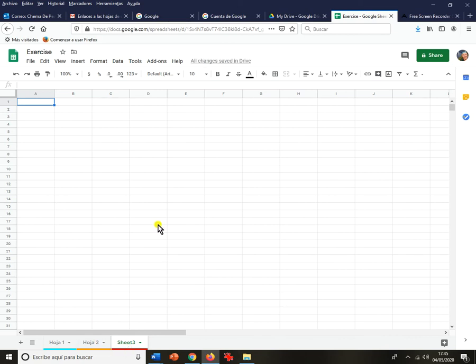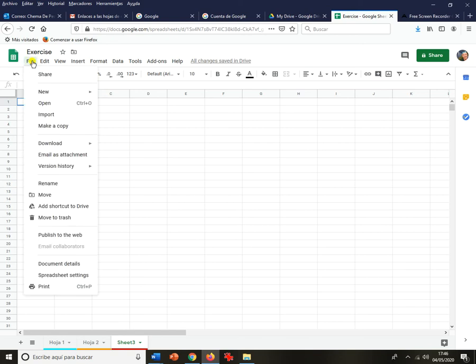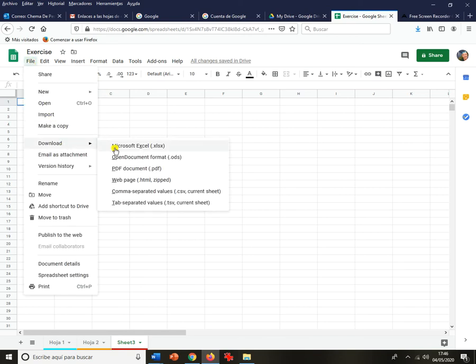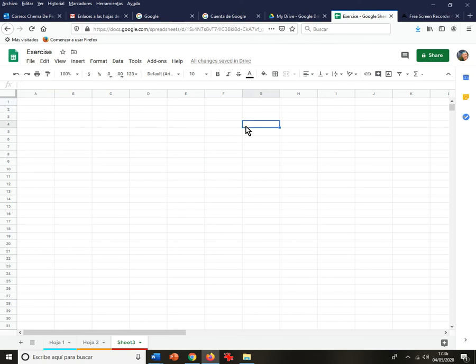Okay, once you have your information here, this is something we're going to learn in next videos. There you have different ways to save your file. One is just by downloading your file. You can download it to your computer, and you can select to download it as a Microsoft Excel, OpenOffice, PDF, or as a web page. Normally we will download it as a Microsoft Excel, so you can have it on your computer and do with it whatever you want.